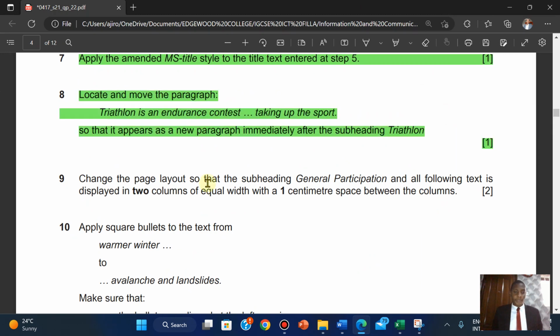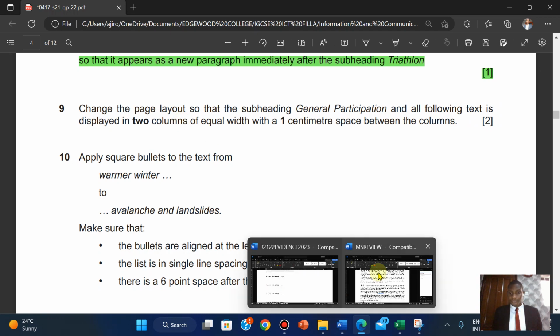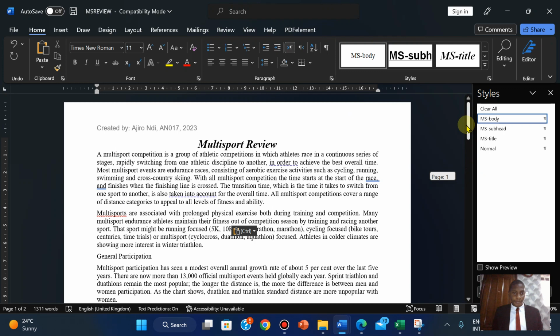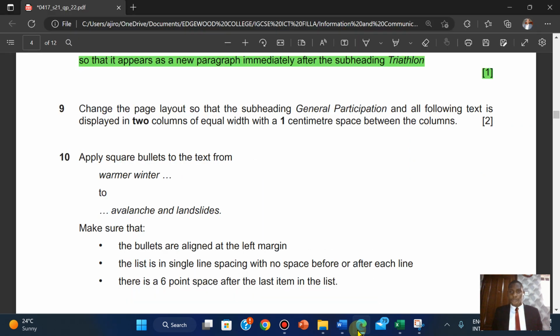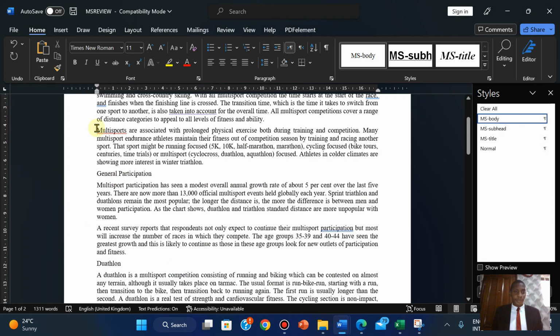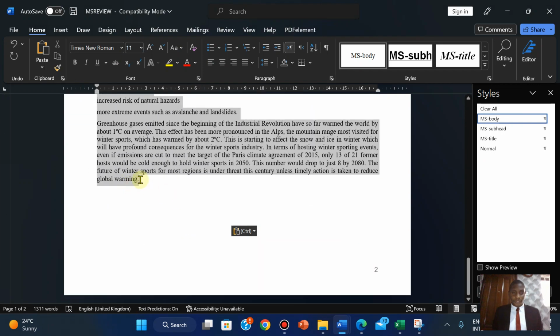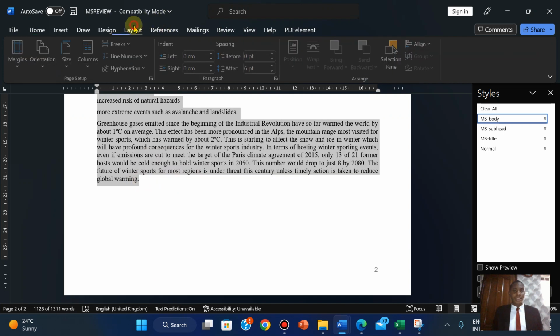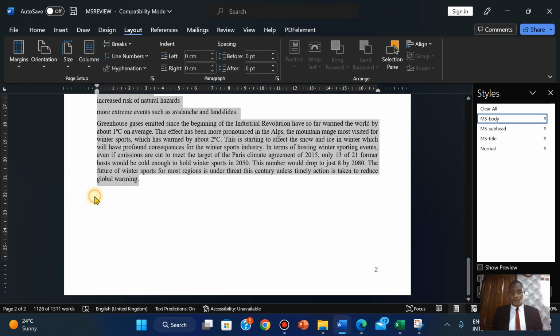Completed. Change the page layout so that the subheading General Participation and all the following text is displayed in 2 columns of equal width. Okay, so from here down to here, click on Layout, Columns, More Columns.